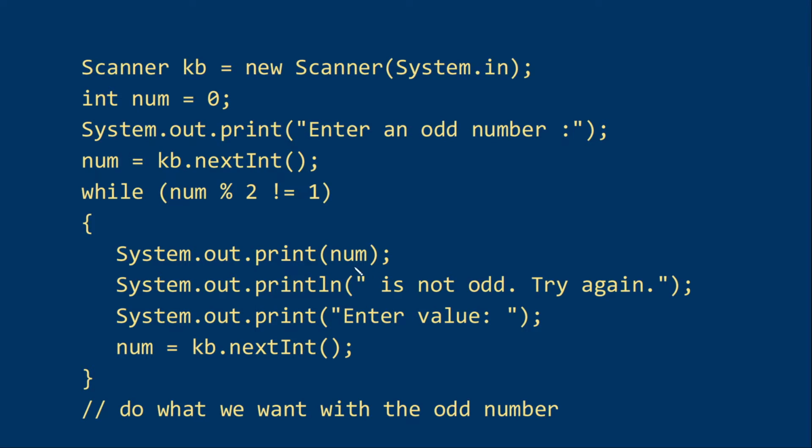So then if it wasn't an odd value, we're going to come in here, print the number and that it's not odd, ask them to try again, get the next one, and come back and check to see if the new one's odd. And we won't come out of this loop until an actual odd number is entered. And then we can fall out and go on with whatever it is we wanted to do with our odd number.